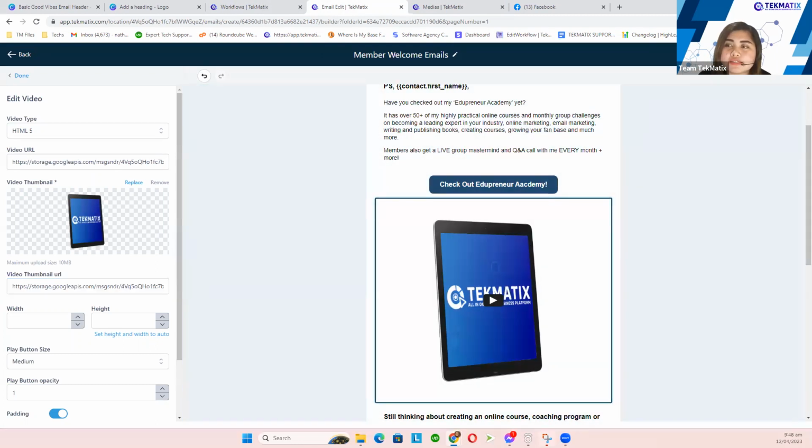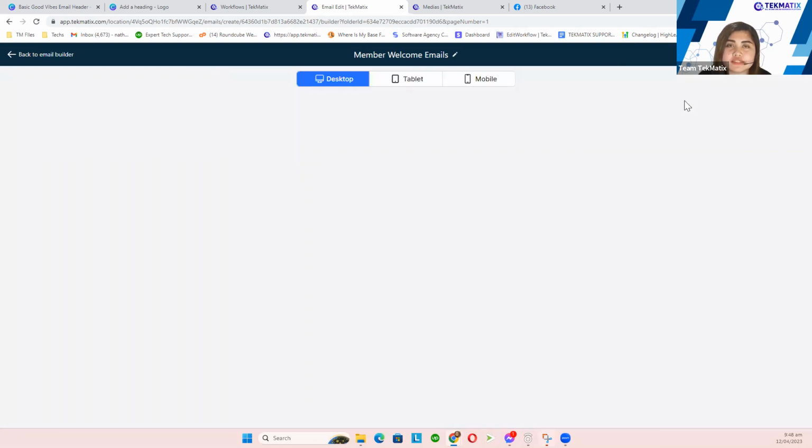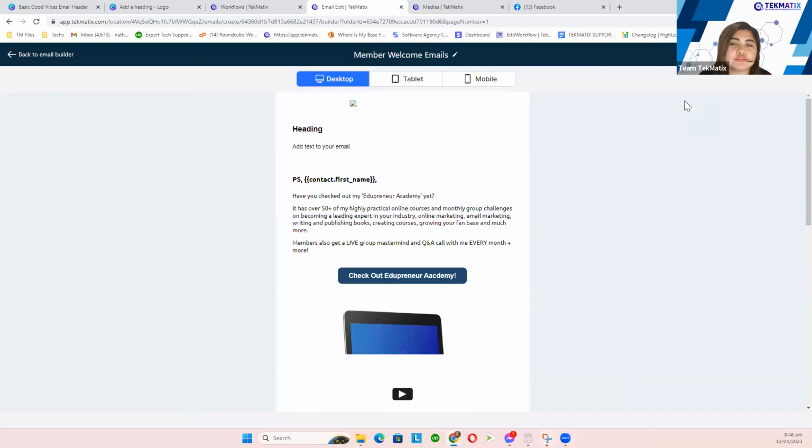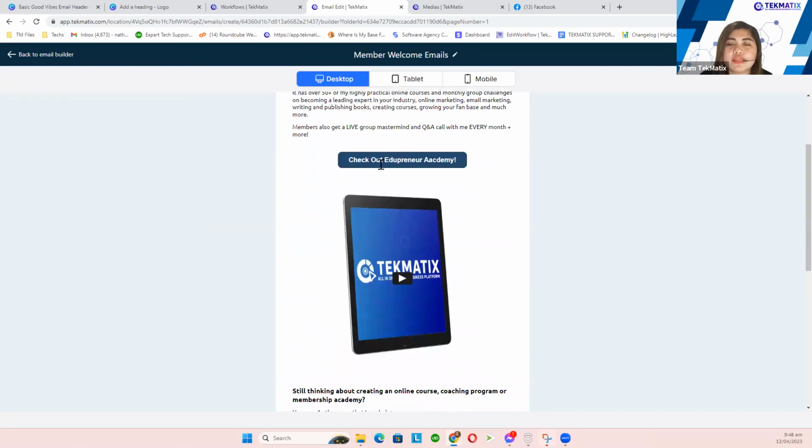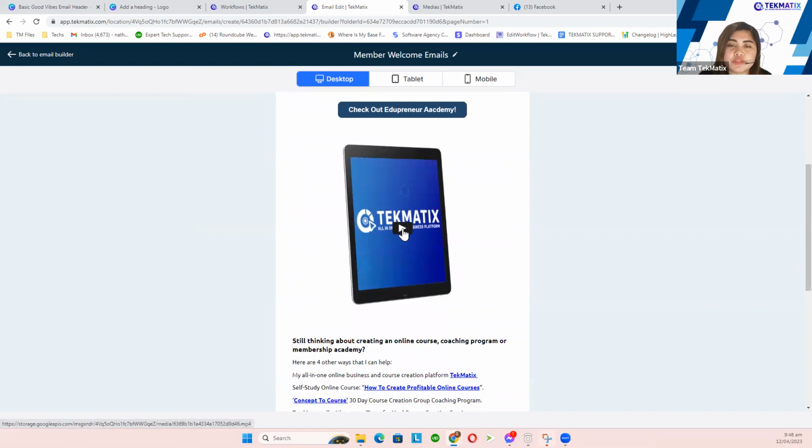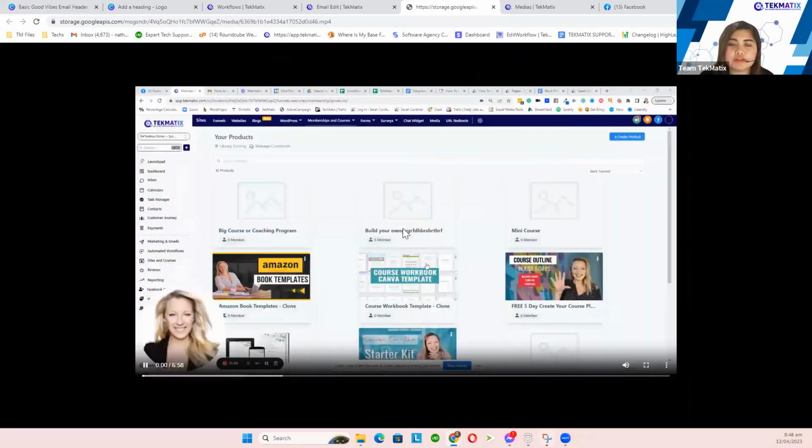When I click on save template and preview this email template, this is what will happen to my video. This is the overall email template. And when you click on this video right here, it will open a new tab, which is basically your video hosted inside Tekmatix. So that's what will happen.